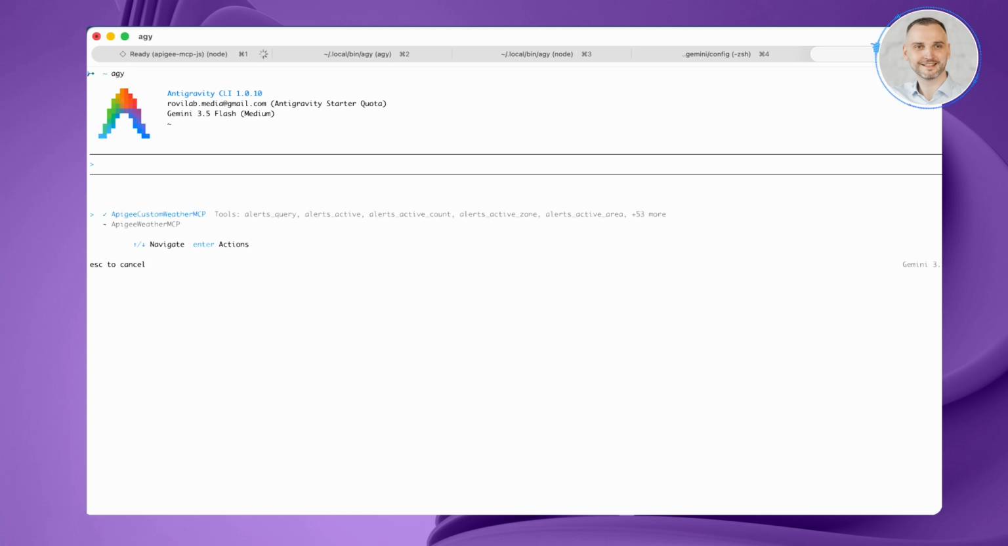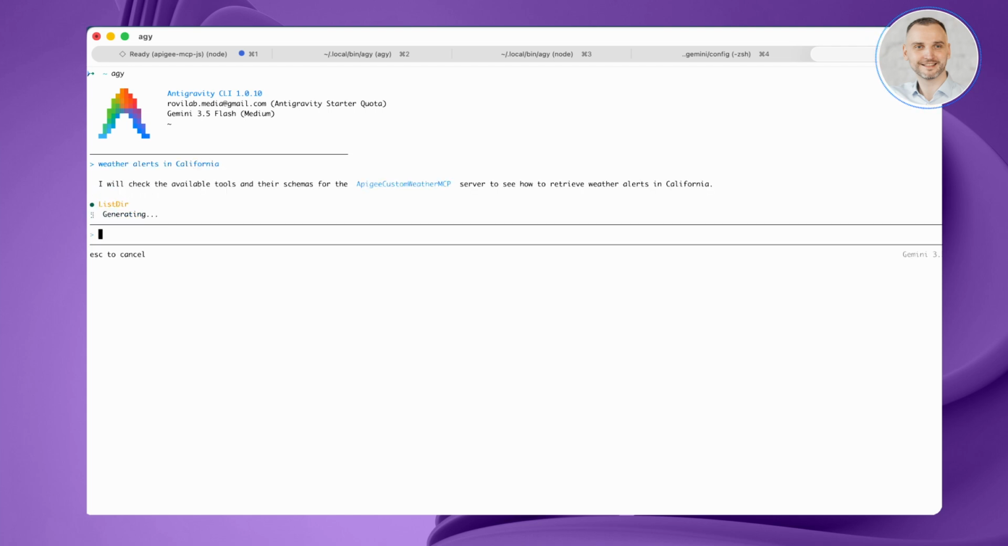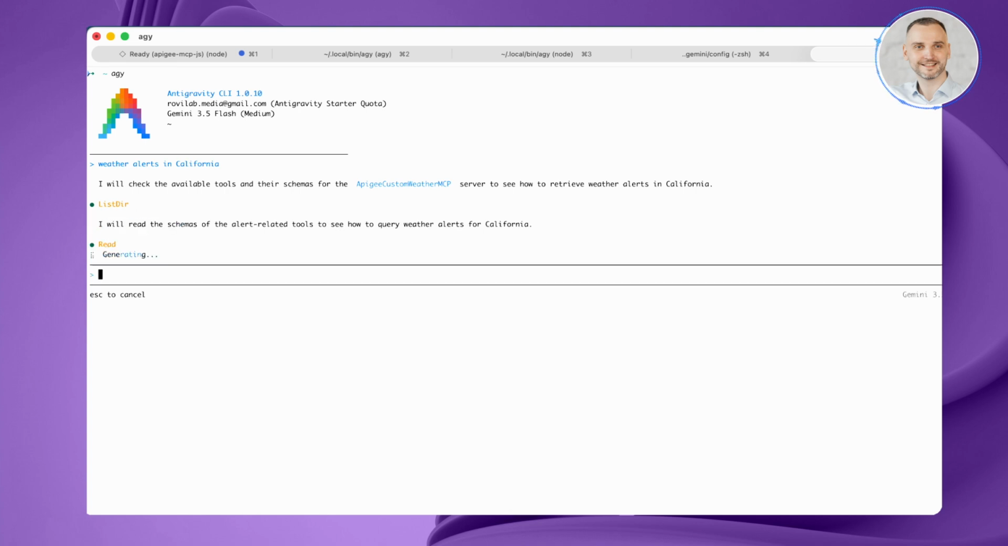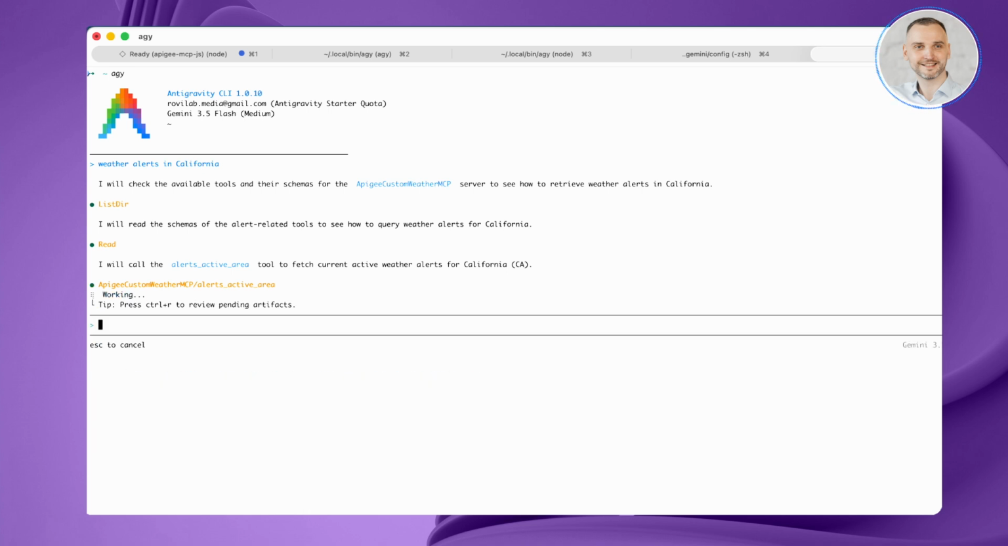So I can do /mcp in here in the Antigravity CLI, and you can see that all the tools that are in the MCP server are showing up in here. And I can actually use it. Tell me weather alerts in California. And under the hood, Antigravity CLI is going to figure out what tools it needs to use from the MCP server, and in the order necessary based on the descriptions that the tools have, the inputs and the outputs, and orchestrate the calls to give me an answer.